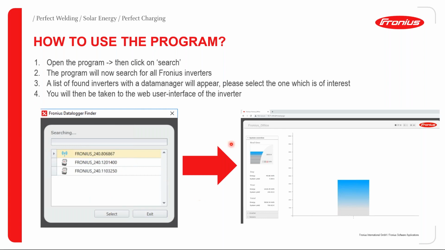And once you've done the searching, you will then be given this little dialog box, which will show you all the data managers that were found in the search, or all the pilot cards which you found. You then select the applicable one, which is of interest. Once you do that, it will take you to the web user interface of the inverter. So this, I would say, is a very quick way to get the IP address of your Snap inverter or even of your Gen 24 Plus.